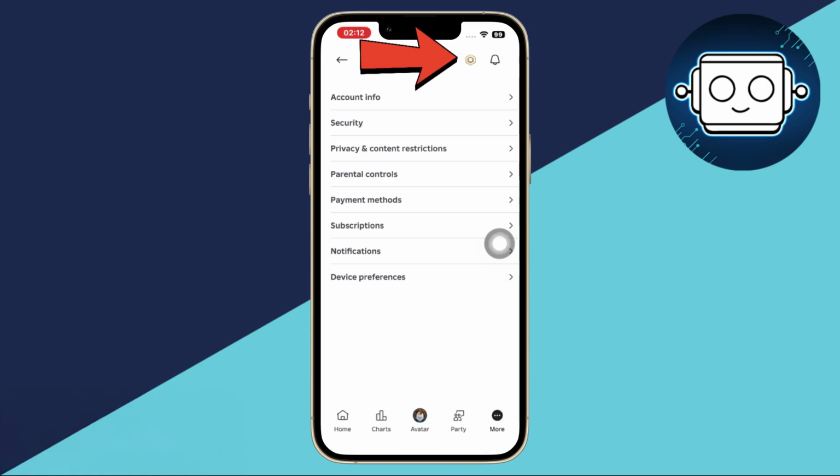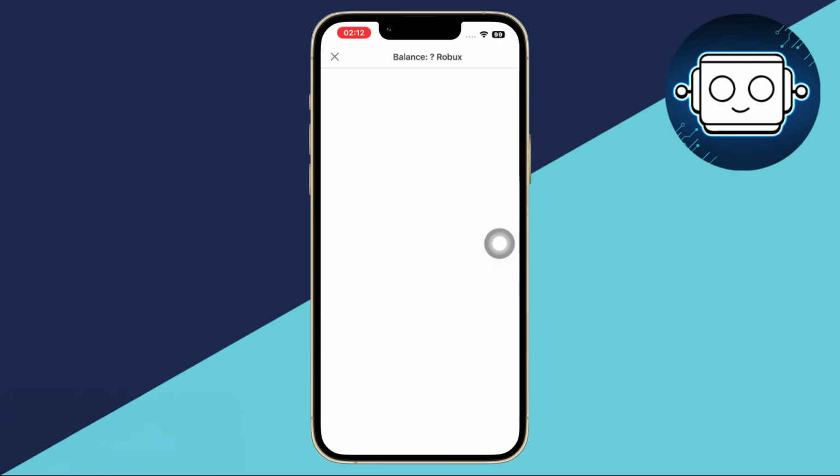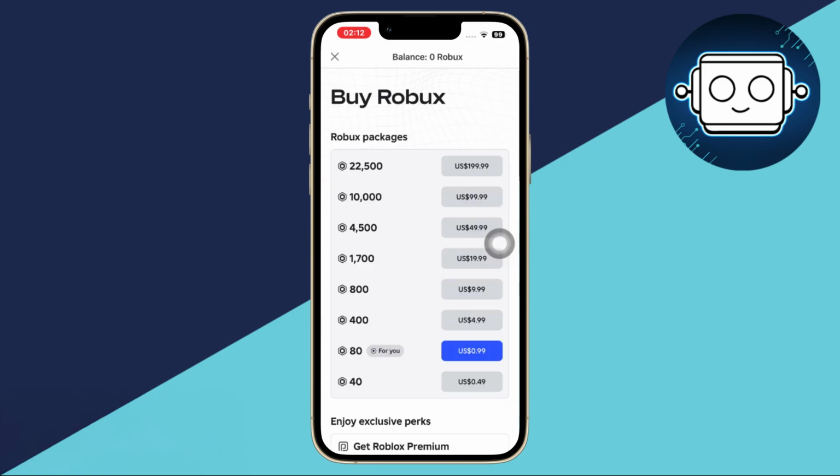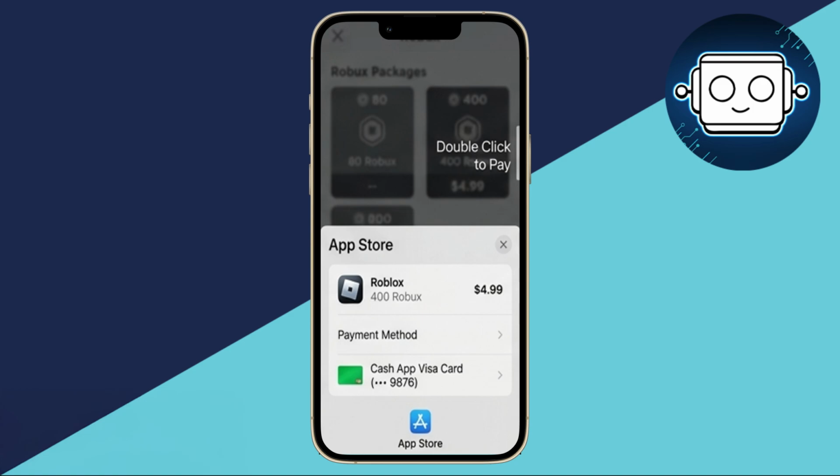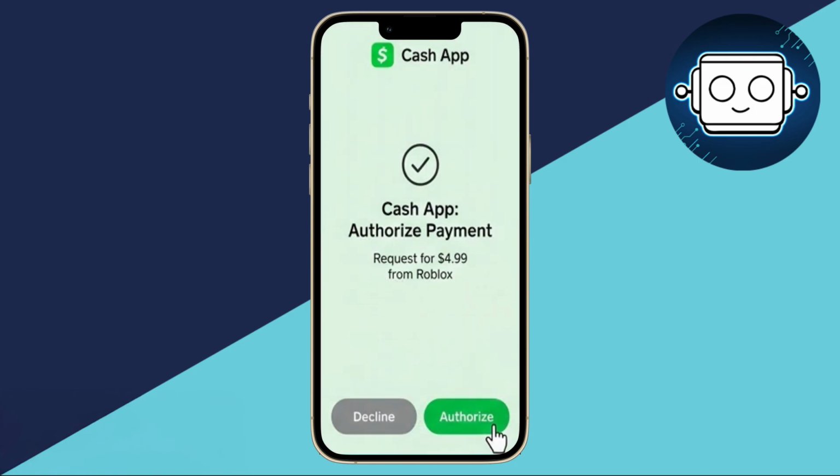Now, tap on the Robux icon at the top of the screen and choose the amount you want to purchase. For example, you can select a package like 400 Robux to get started. After selecting, you'll be taken to the purchase screen. Here, select your Cash App card as the payment method and confirm the transaction. Once completed, your Robux will be added to your account.